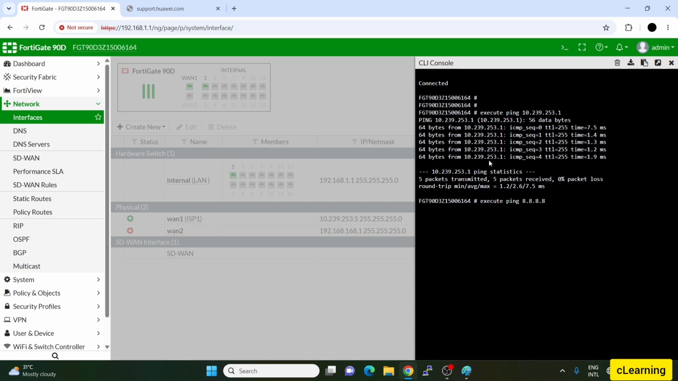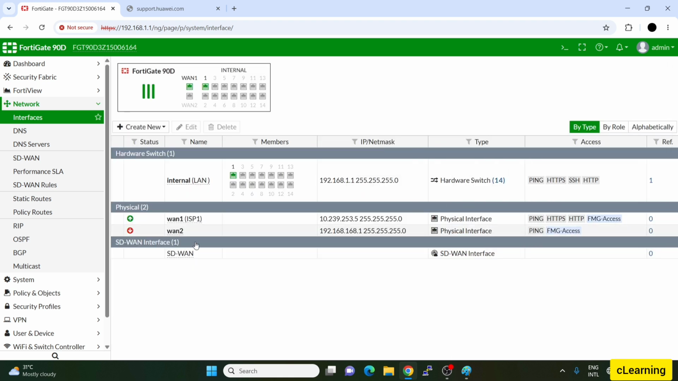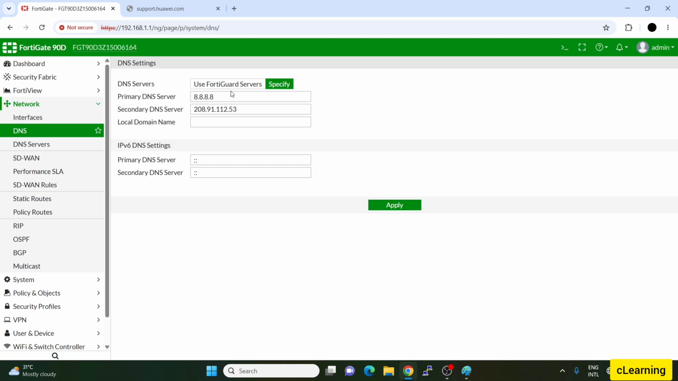let's see, I think it's not reachable because we do not use the NAT yet. So our LAN and WAN interface has been configured. Now we go here and we configure DNS here.